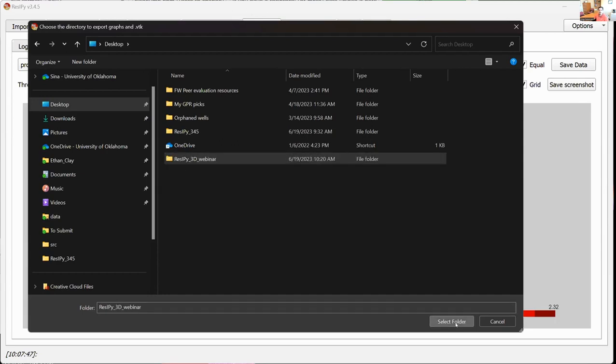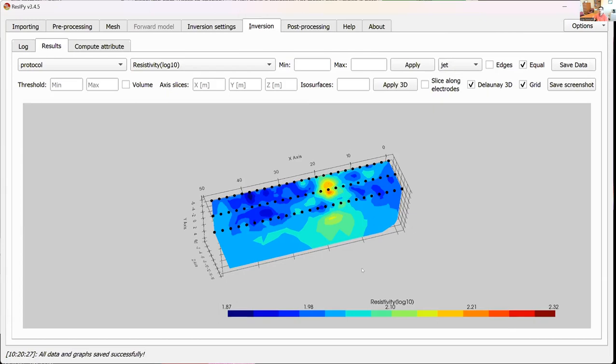What it does is save a bunch of files, including the inversion files, the grid, the mesh, the imported file, in the format that ResIPy can read later on, as well as an important one called a VTK file. This VTK file is a universal format that can be opened in a lot of software, including open source software called ParaView or VisIt. These can import VTK. So I'm going to show you how that works.